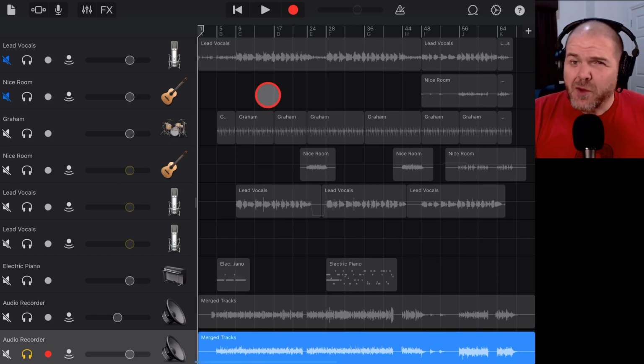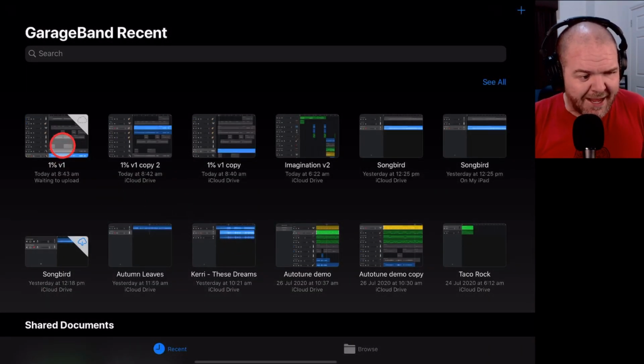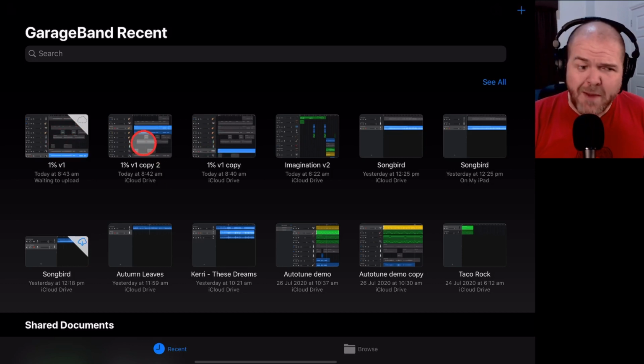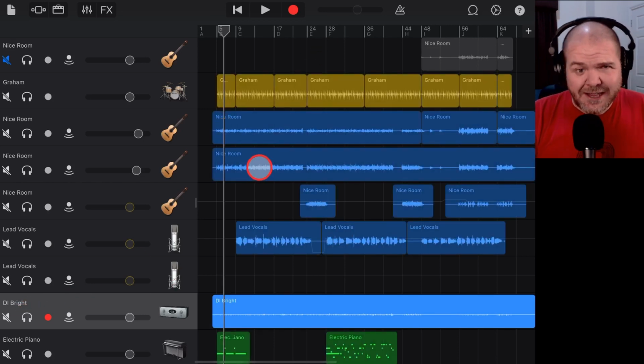And the good thing about merging is if you make a mistake and then you're going on and you're like, no, I don't want those merged anymore. Guess what? GarageBand saves you a copy of your original project. So if we come out here, here is the project we've got. There's the first copy from when we did the first merge, and there's the second one. So if I want to go back to the unmerged version, I can just reopen this version, and there we go. We're back there with our bass track and our guitar tracks still intact.